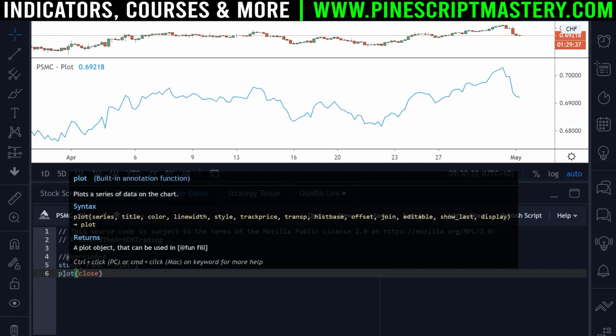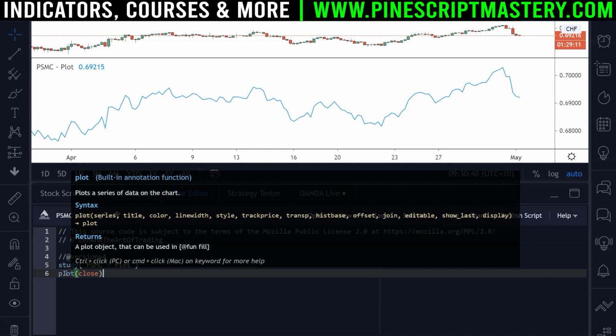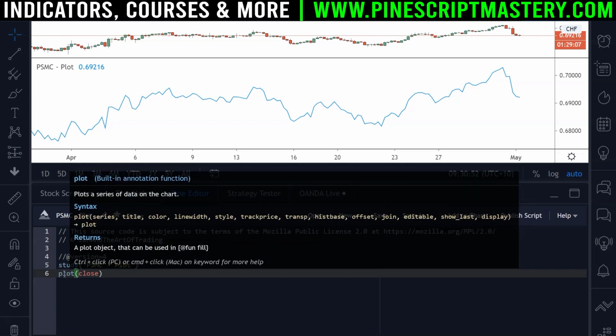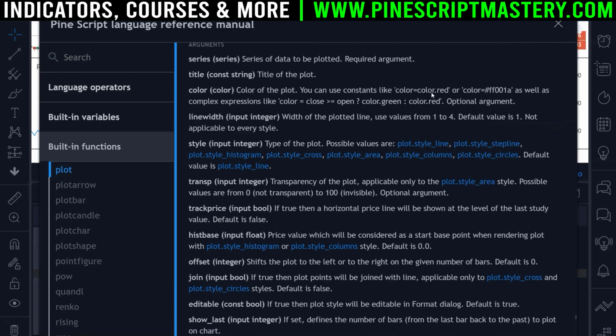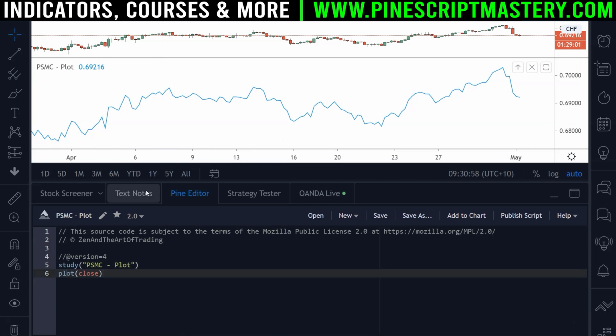As always, if you hover your mouse over the plot function name, you'll get a list of the possible input variables. Here we have 13 input variables. I'll explain what they all do one by one. And if by the end of this lesson you still have questions, then simply hold Control or Command and click on the function name and you'll get a full description of what this function does.